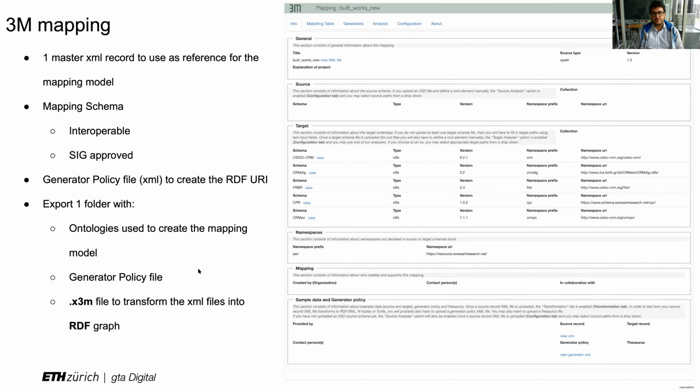Then the third step is represented by 3M mapping. As I said before, the mapping model is built on top of one master XML record, which is used as the main reference to implement our mapping schema. Our mapping schemas are interoperable, and all of them are approved by the Special Interest Group of CIDOC CRM, the SIG. So we got the certification, I would say. Then to create the RDF URIs according to our schema, we are using the generator policy file, which is uploaded directly into the 3M tool.